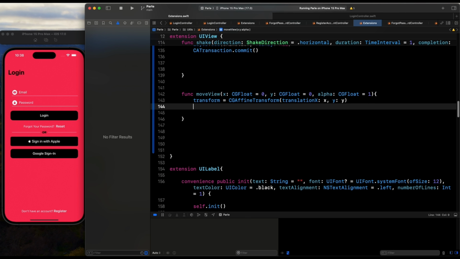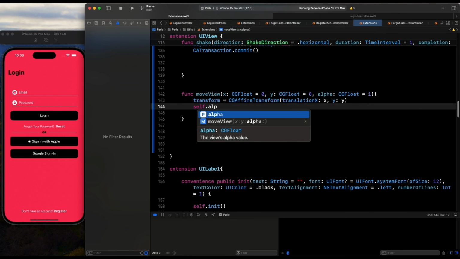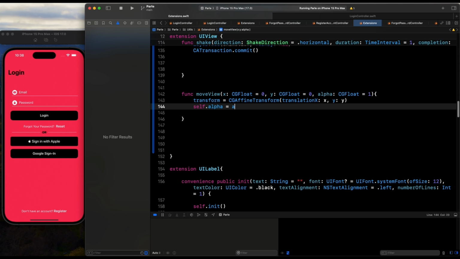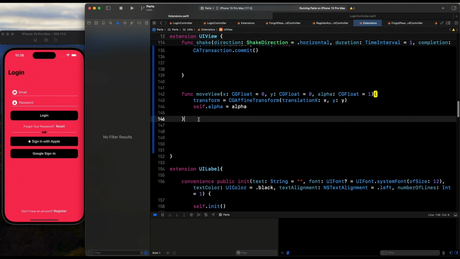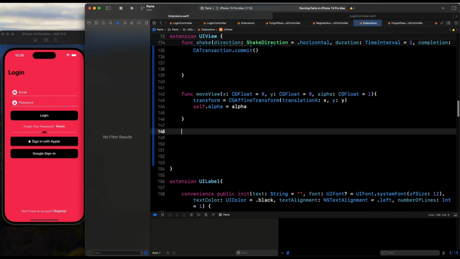And then the alpha is going to be self.alpha, and this is going to be the particular alpha, right? Now, we have the ability to move the element off the screen. I'm going to show you how we do it in a bit. But now what we want to do is we would like to move it back onto the screen, right?